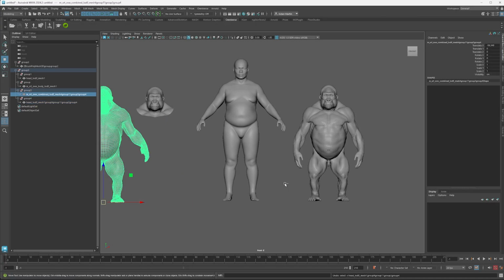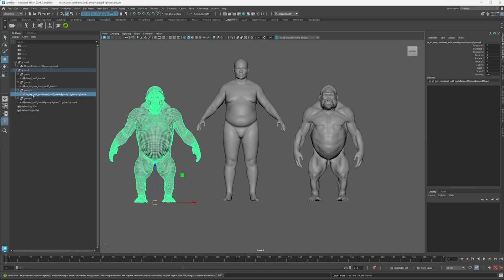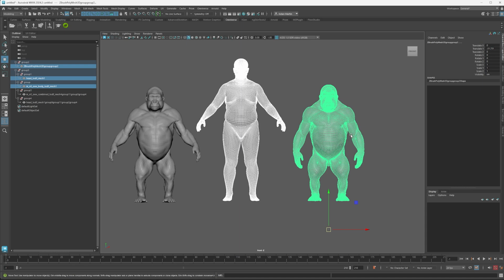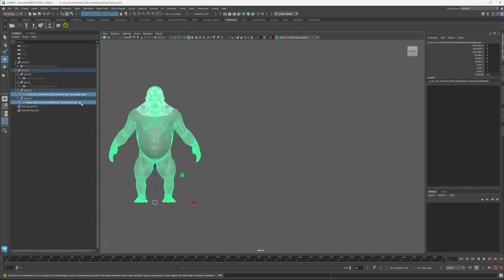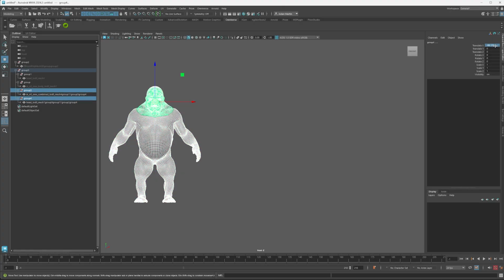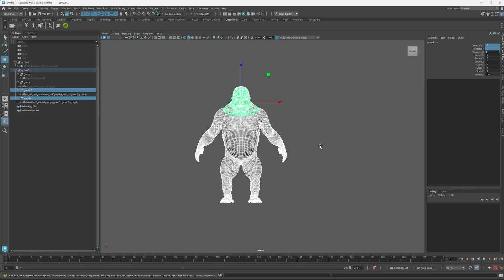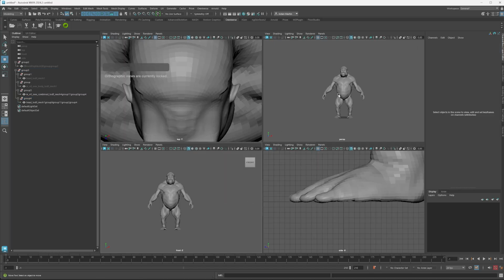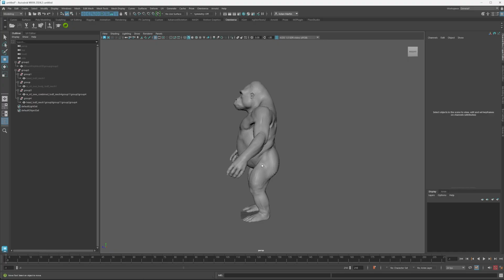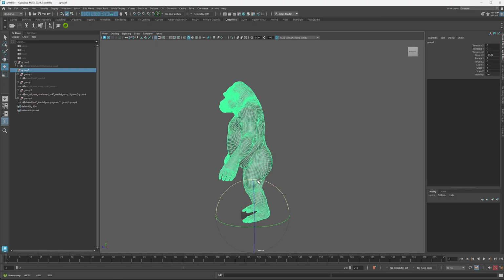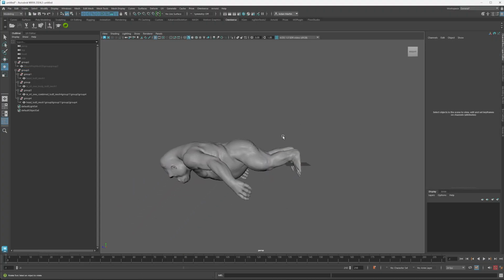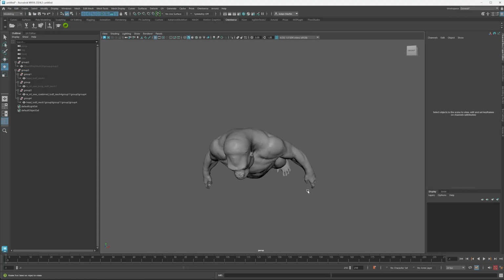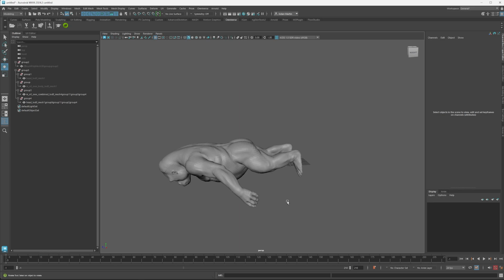And lastly, from here I want to export my MetaHuman gorilla. I'm just going to hide these guys, and I'm going to zero out the translations on my guys here, and I'm going to lean my guys forward 90 degrees so that when I export them they're Z up, which is what Unreal likes.